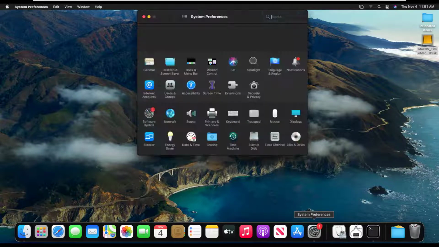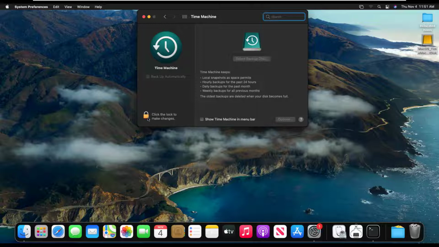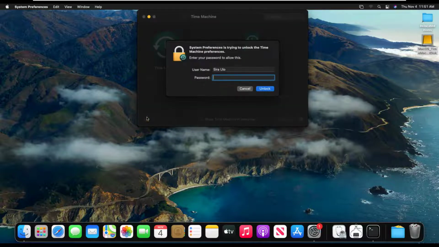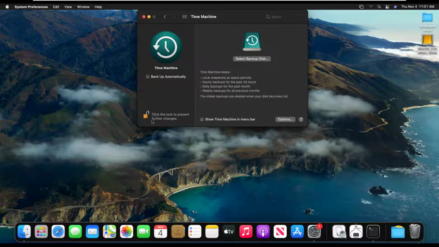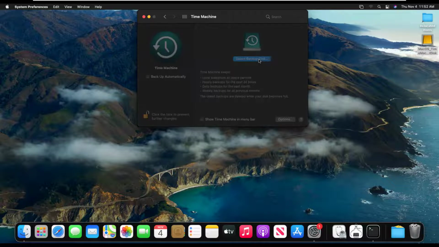Now if we want to go into System Preferences and select Time Machine, select the lock icon to unlock it, enter your password, and we'll be able to select the Options button. It'll tell us the size of the disk that we need. Of course, we have the disk that doesn't have any data on it at the moment that we can use for this backup. We select that disk, go ahead and save, select the backup disk.